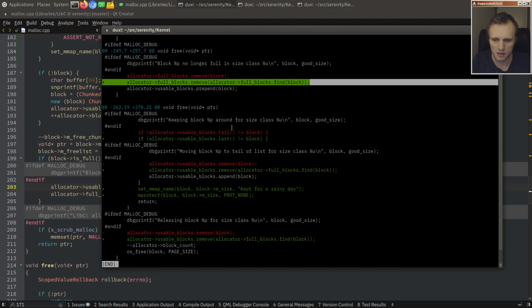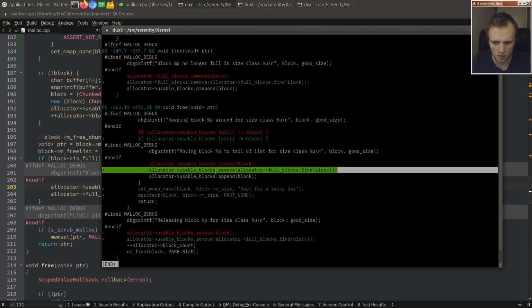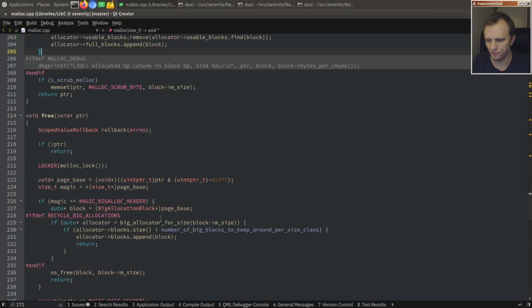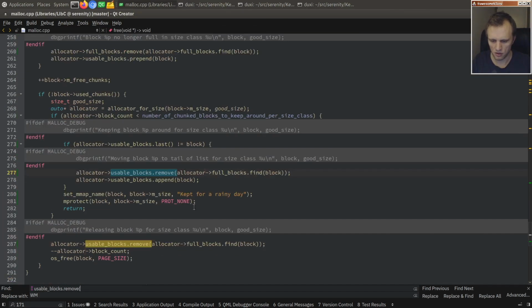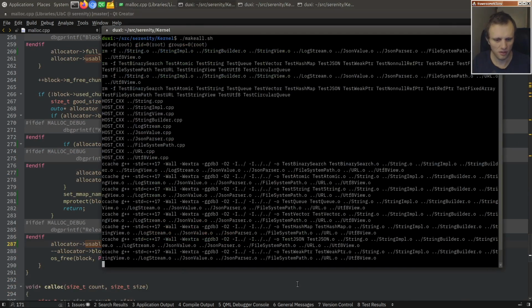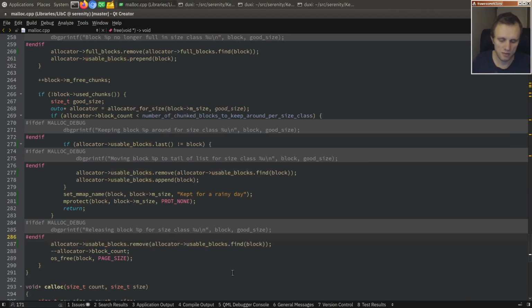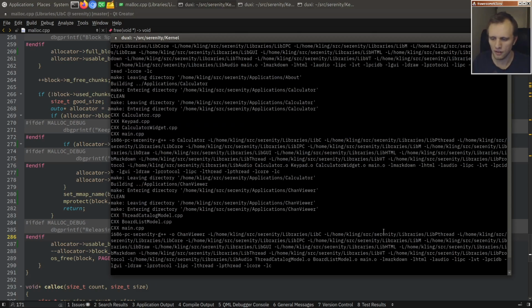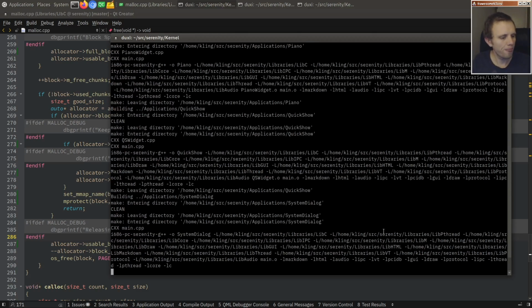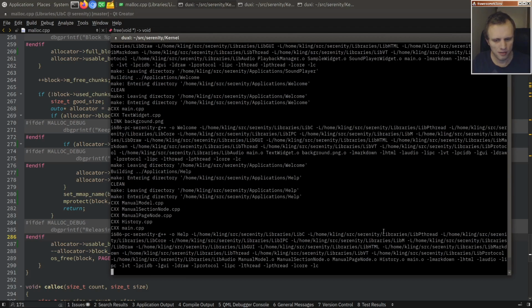Okay, so what's the dumb typo that I made that's screwing all of this up? It's right here, isn't it? Usable blocks remove, full blocks find. That doesn't sound right at all. Removing an iterator from a different list. Same thing here. That's very silly. Maybe you even saw me making that mistake and you've been waiting for me to find it. Well, I found it. That was a silly one.